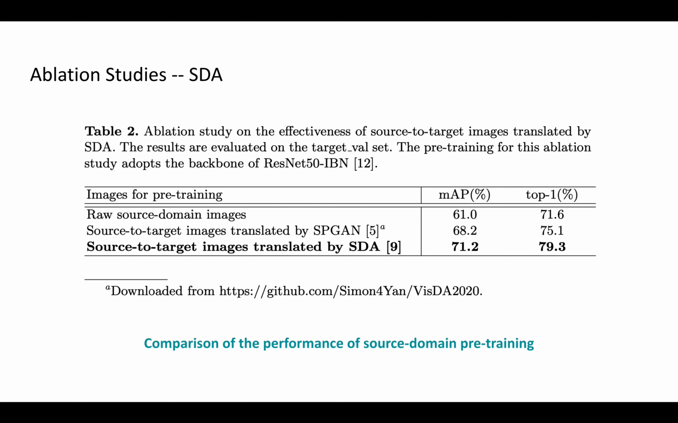Here are some results for the ablation studies. First, we try to verify the effectiveness of the SDA framework. So we compare the pre-training performance of raw images, images translated by SPGAN, and images translated by SDA. We find that translated images perform much better than raw images, and the images translated by SDA show better performance than those by SPGAN, which verifies that domain translation is crucial to the pre-training performance.